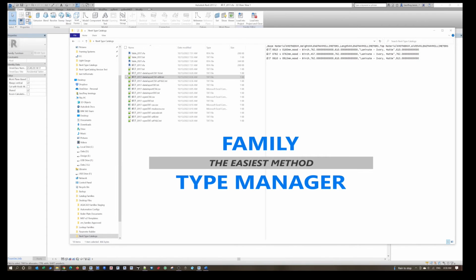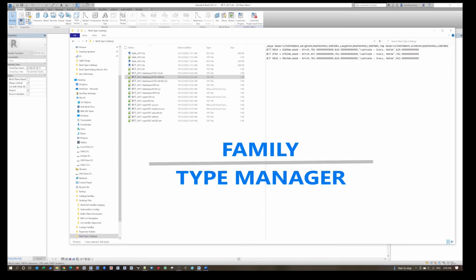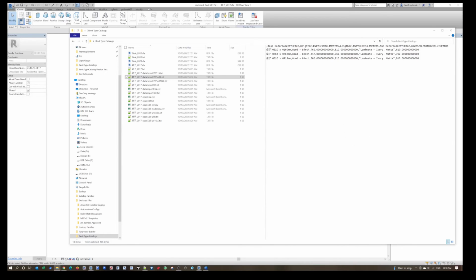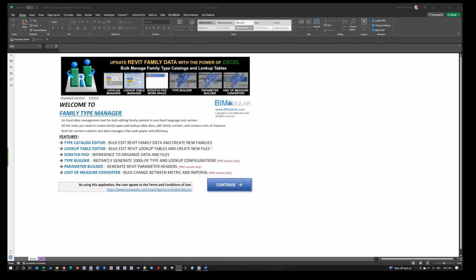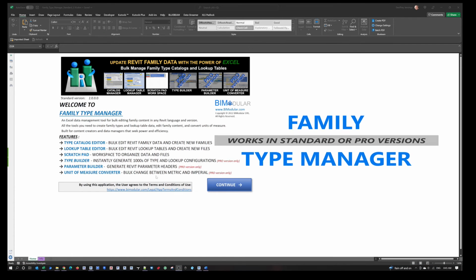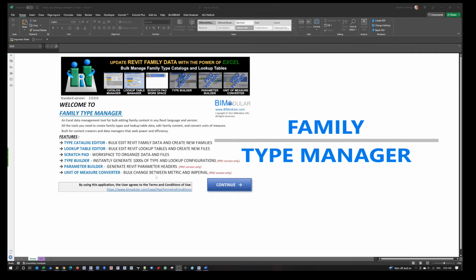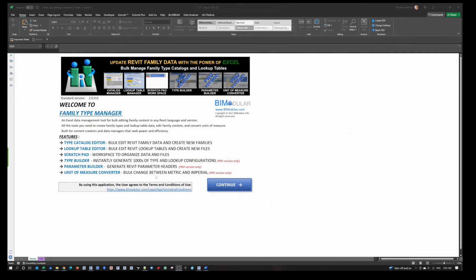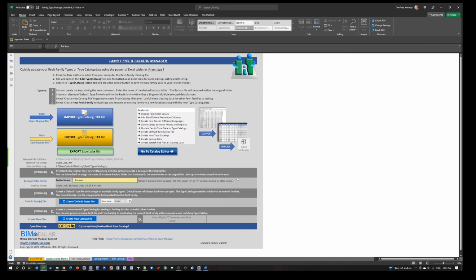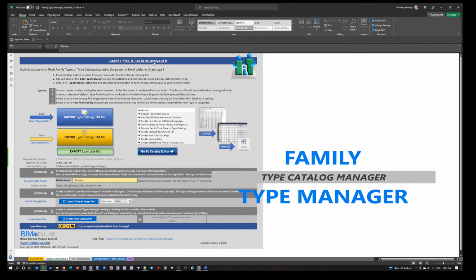Now what I'm going to show you is a process where we use a program called Family Type Manager to quickly import, add information into the file, export the data back out, and load it into Revit, all in a matter of a couple of clicks. Okay, so I've opened up Family Type Manager Standard. So we'll go in here now and quickly import the type catalog, make some changes to the file, export it back out, and load back into Revit in a much faster, easier process. And we'll actually generate some new types at the same time. So let's go open up our Type Catalog Manager.